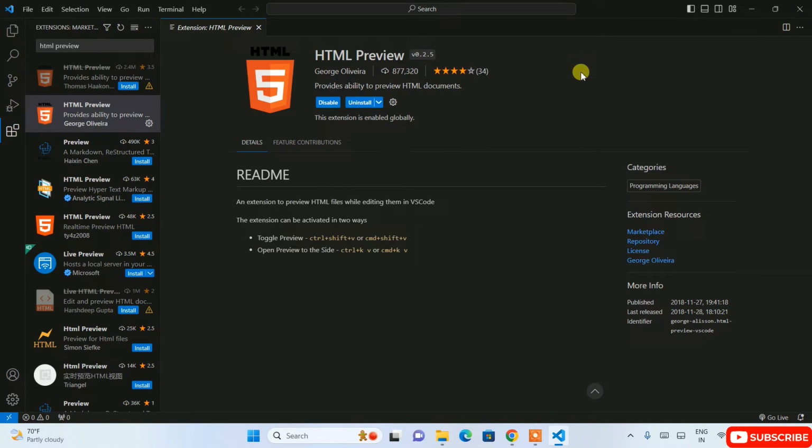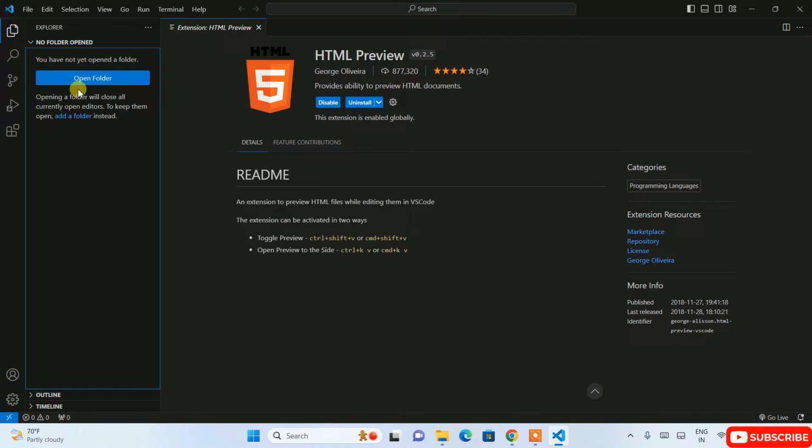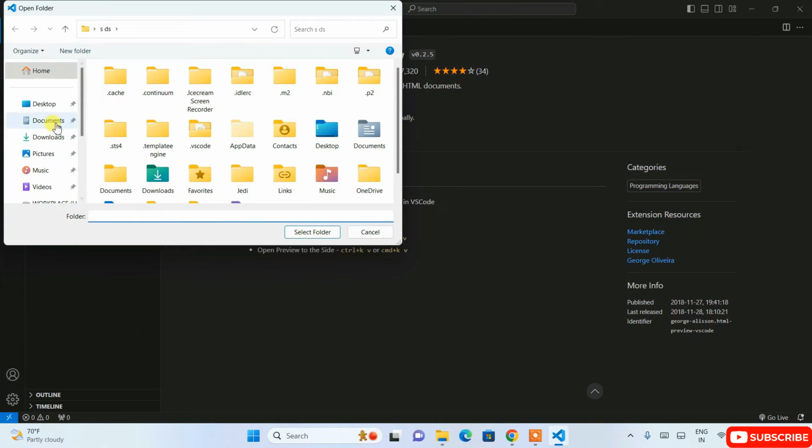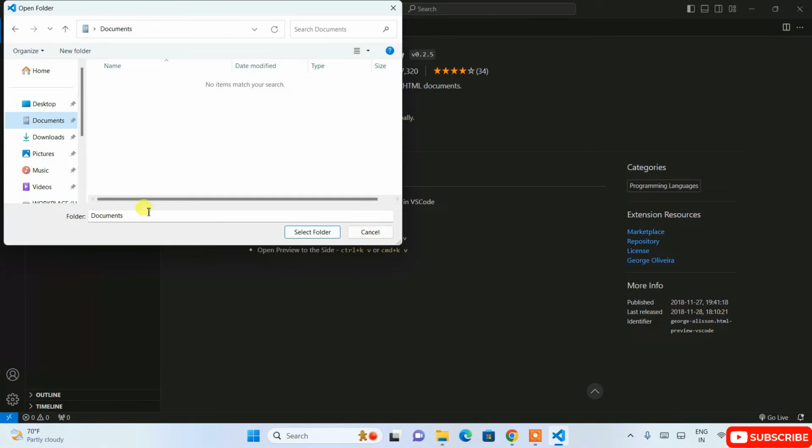And you can see it is rightly installed. Now what you need to do is go to this Explorer and click on this open folder. Here I'll go to my Documents directory and create a new folder, and I'm going to name this folder HTML_practice. Alright, we are practicing HTML, so I'll just simply go inside that folder.